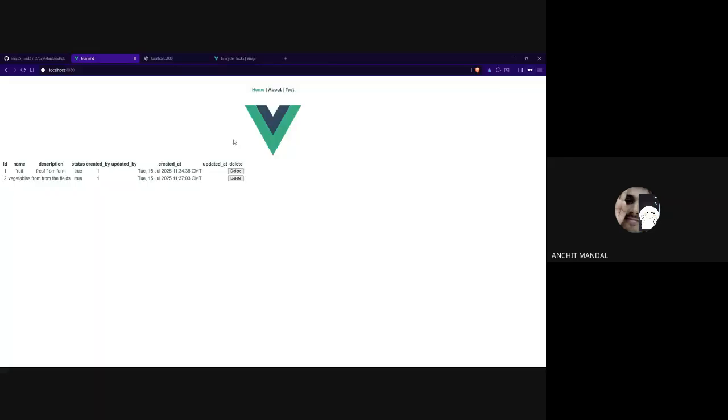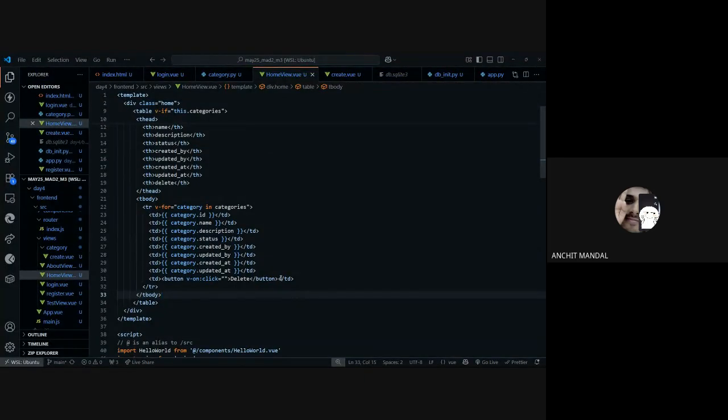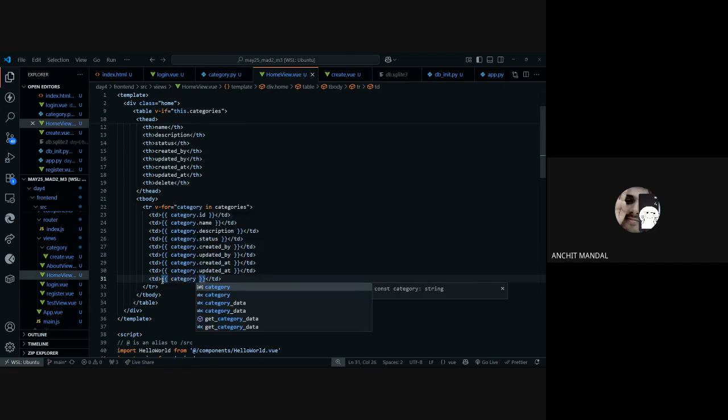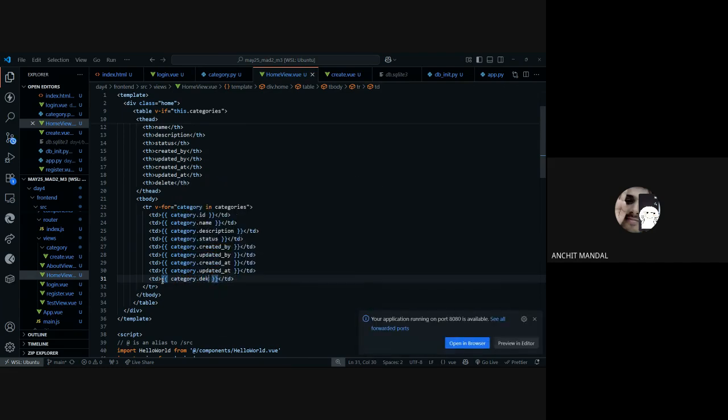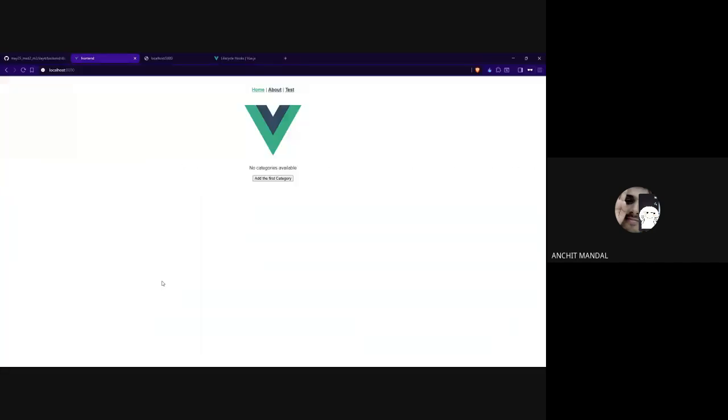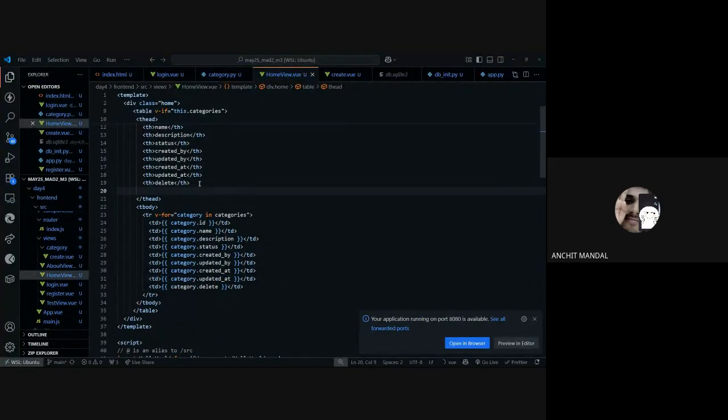That is also possible. But anyway, you can see that I have two categories being printed out. Created by, updated by is empty, created at, updated at is empty, and delete is showcasing the button, but I want to showcase whatever data is coming through. So category dot delete. Let's save it, refresh it, and it's showing as false. Now I want to have two more things.